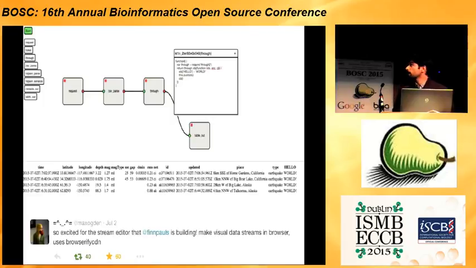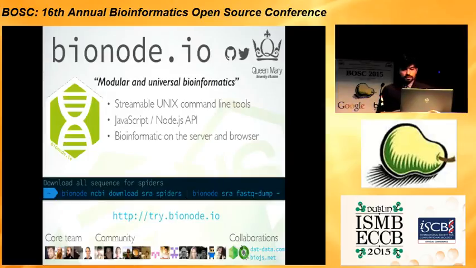And another cool thing is that there's many projects that are building tools to write JavaScript visually, and some of them actually support Node.js streams natively. So you can build pipelines that can run on a server, on a shell, but the same pipeline could run in someone's browser with the exact same code. So that's how Bionode happened.